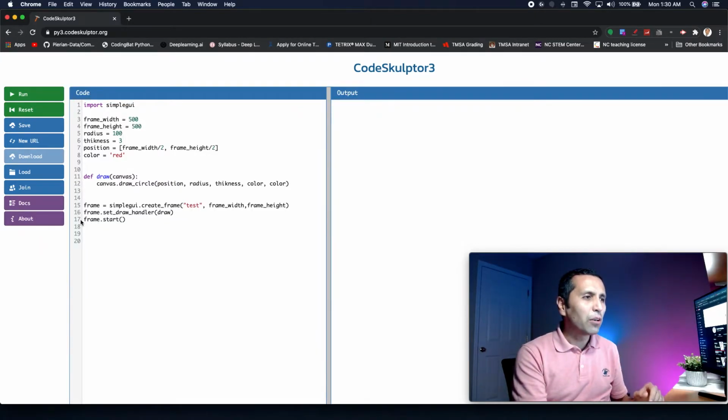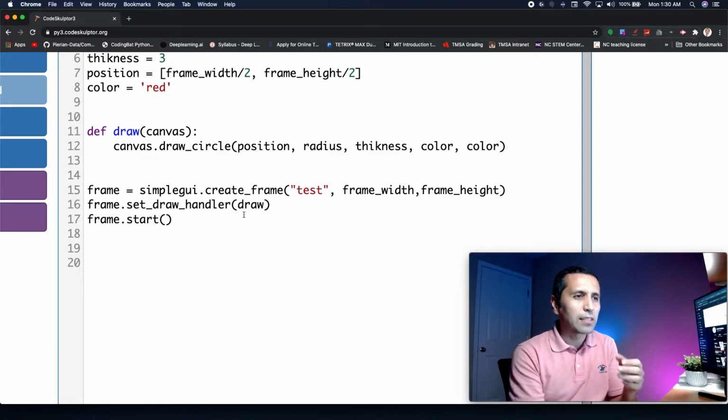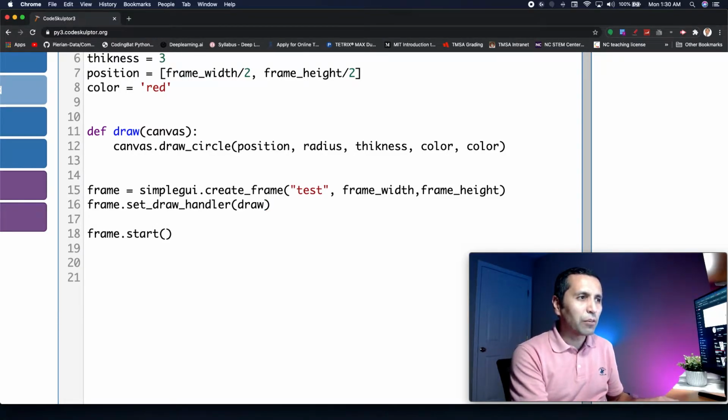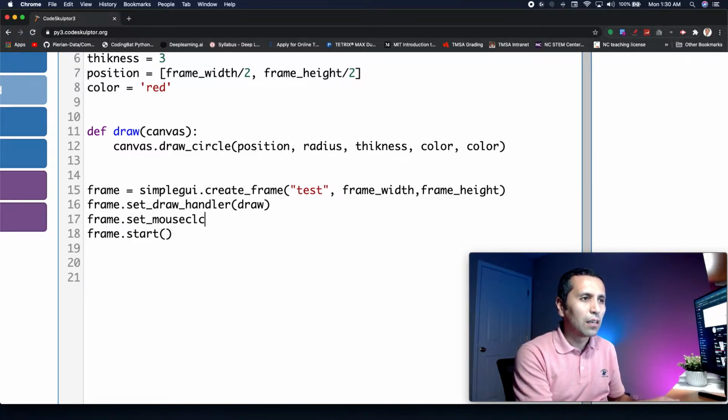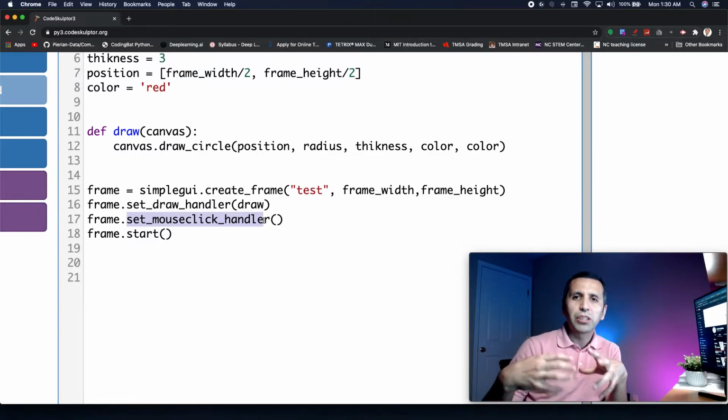My frame is already defined. I have my SimpleGUI, and that is the function from the SimpleGUI, and it was saved on the frame. And I will say from the same frame I want to set mouse click handler. I'll open and close the parentheses. Oh, by the way, I forgot mouse click handler. So the mouse click handler is just a function from the SimpleGUI library.